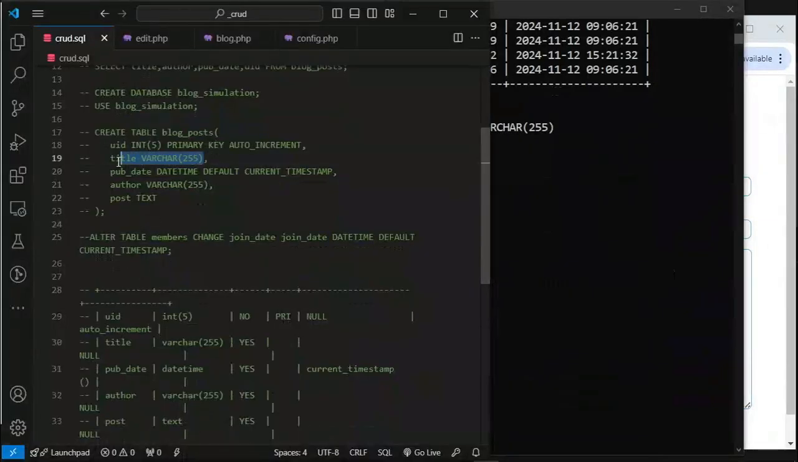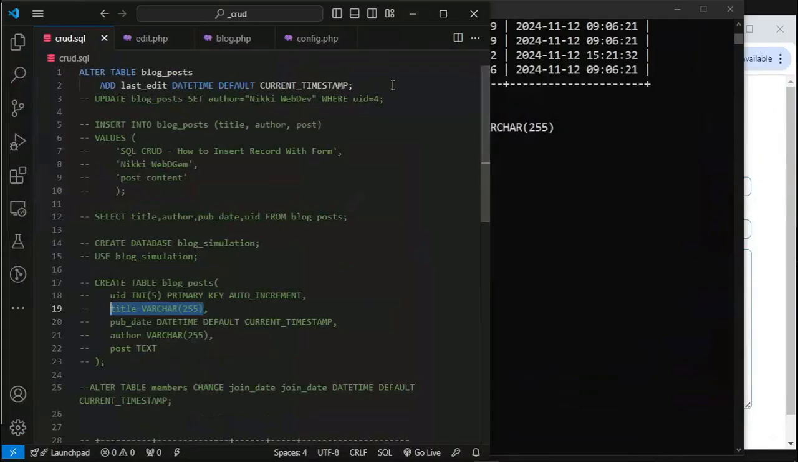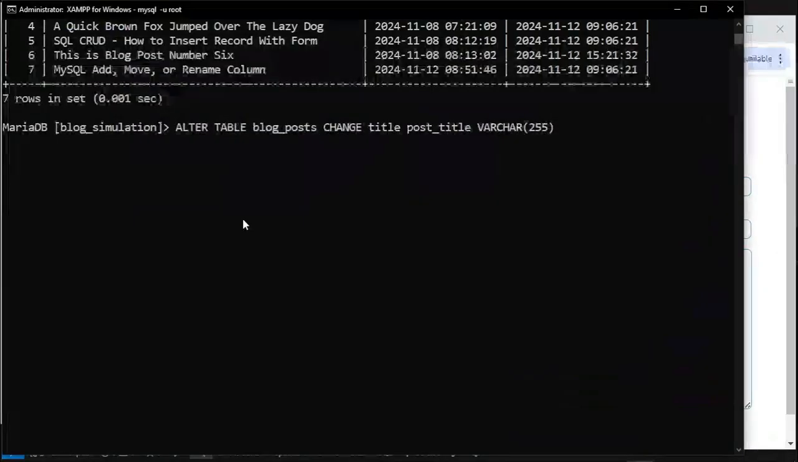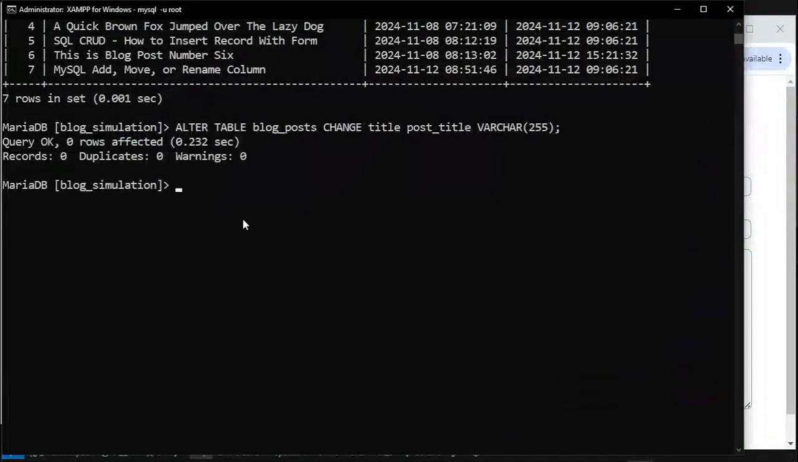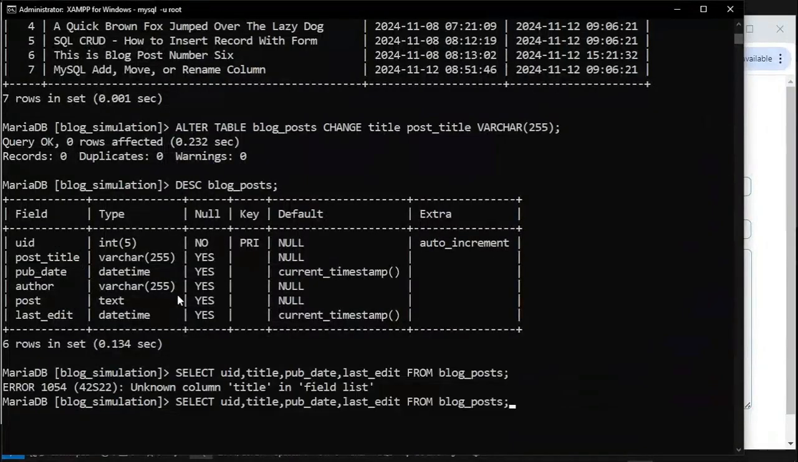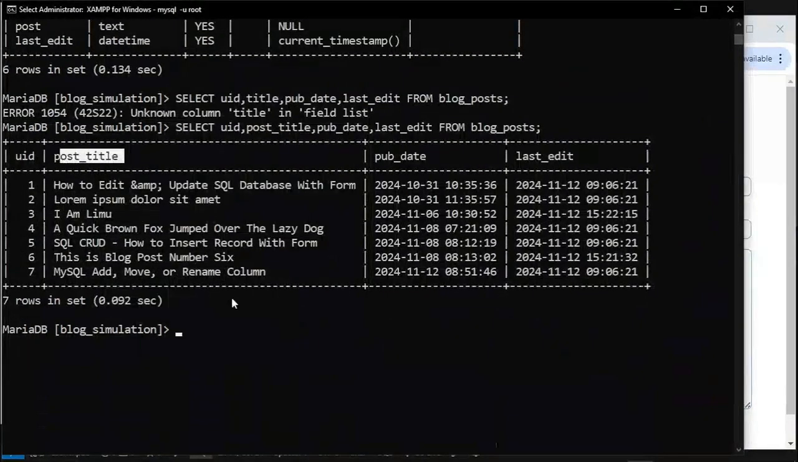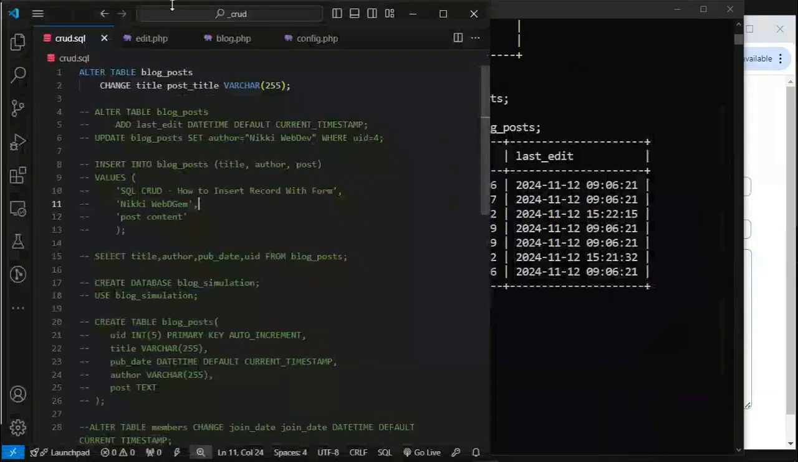Just got to double check. Varchar 255, yeah. So alter table blog post, and if you want to see this here, that's what it looks like. Alright, add the semicolon and hit enter. Alright, now you see you have a new name, and when you select, you gotta change this to post title. See? Alright, so that I do not have to mess with the PHP, this right here.